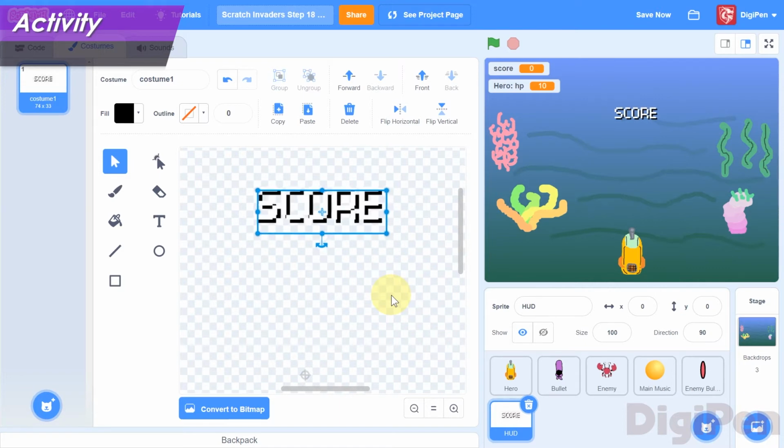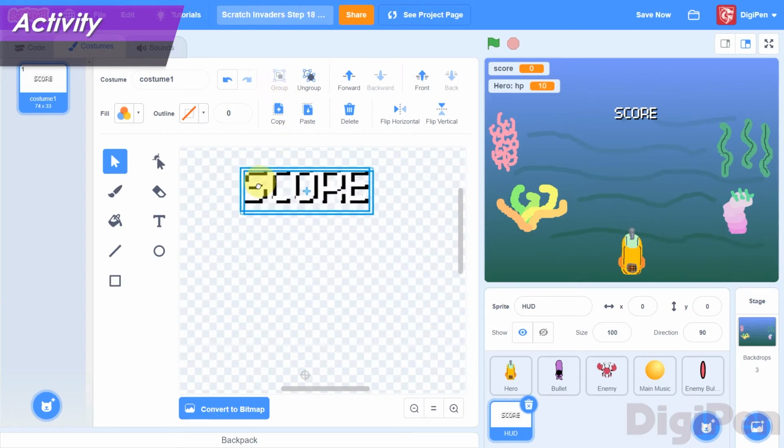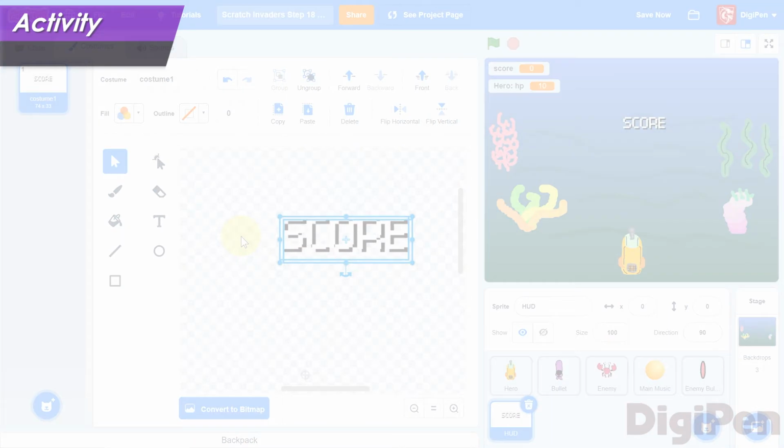Once the shadow is in place, drag select both the white text and the shadow, and then click the Group button. This combines the two texts so that they can be manipulated as one object.